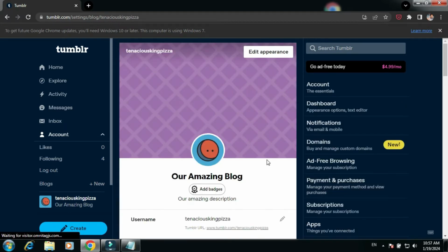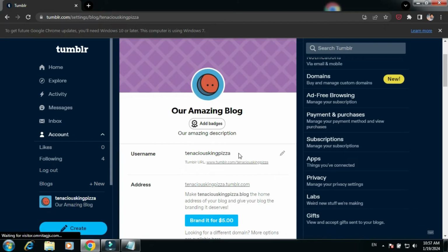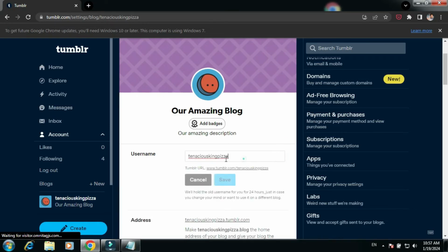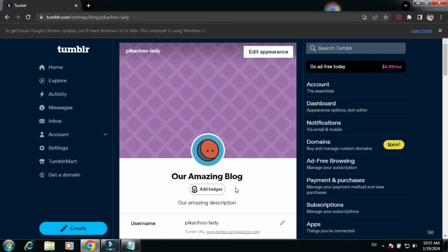Now select it. Now the next step is to finally give our username and it can be done by clicking on this pencil icon. Now it's time to change our username and give it a new one. Once you have entered it, click save. There you go. We've given our blog a new username. Pikachu Lady. Finally, we are Pikachu Lady in our Tumblr.